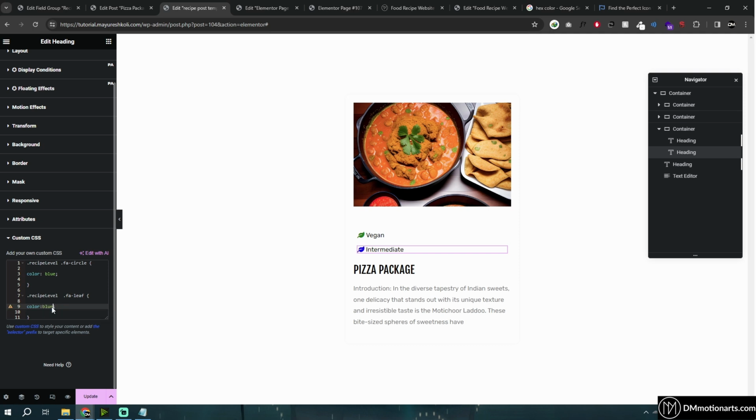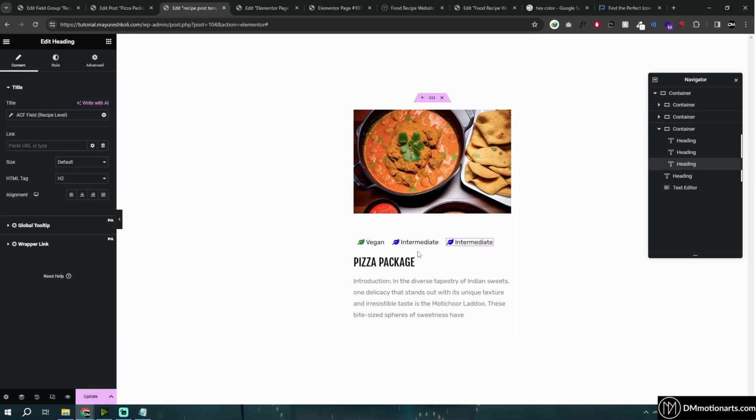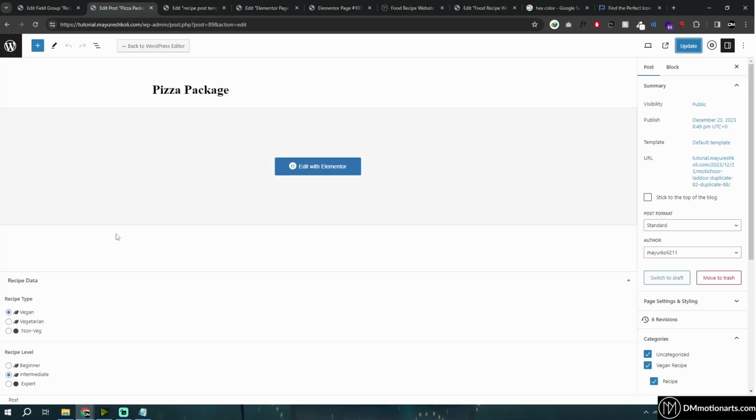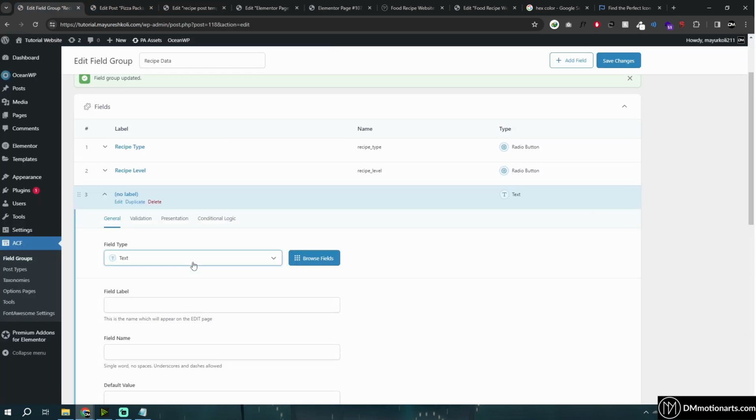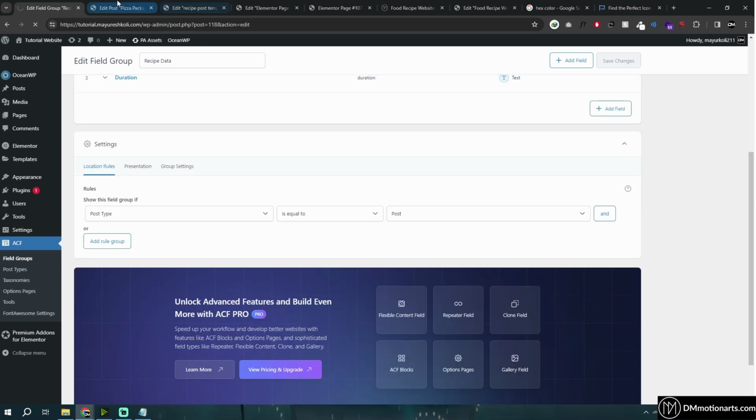This is not even visible, I'll just make it blue too. And now all you need to do is choose this container, make it go left, and then you add all three stuff like this. And for hours, all you need to do is go here again, we just want text here, we'll type duration, and that's all.